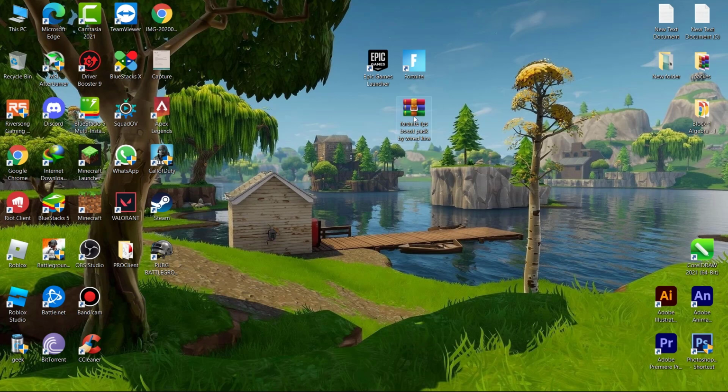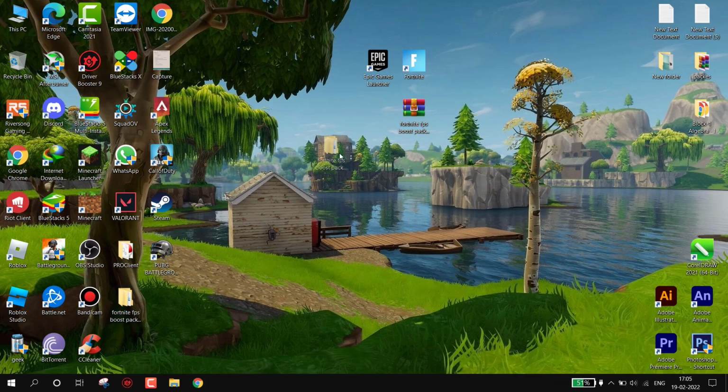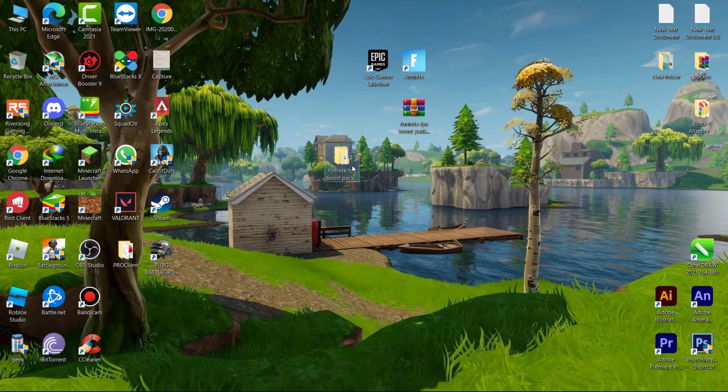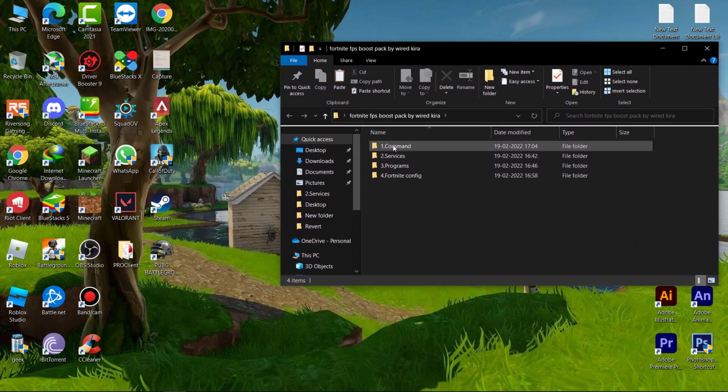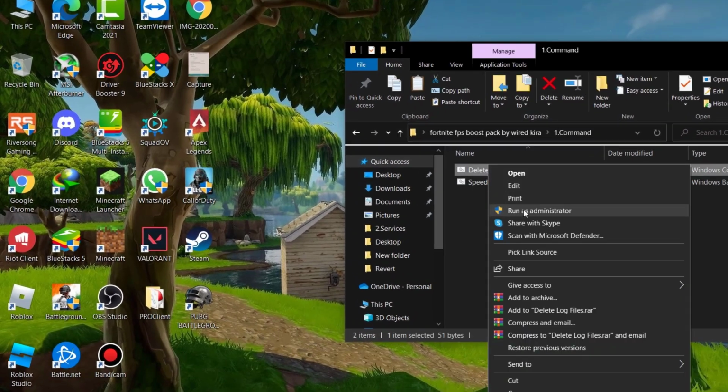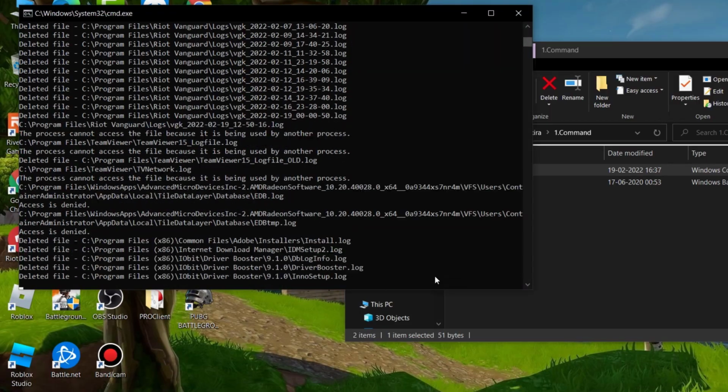Now download this file. The link is in the description. Simply extract it using WinRAR. You will get a folder. Open it. First open the command folder, and here, run both the batch files as admin.